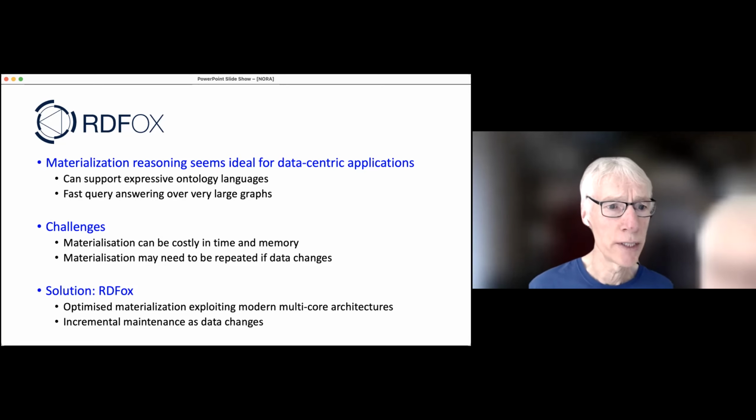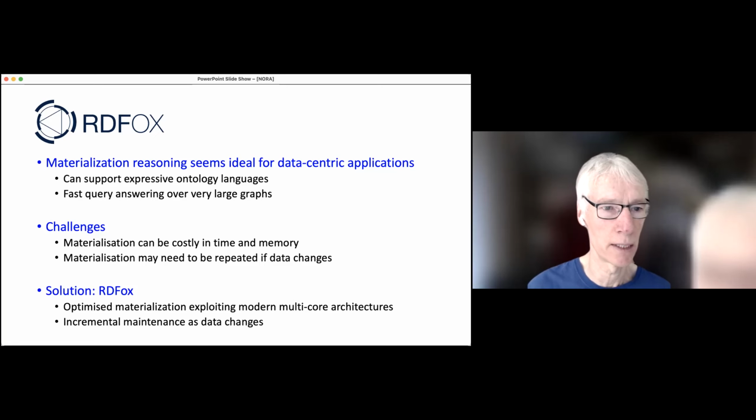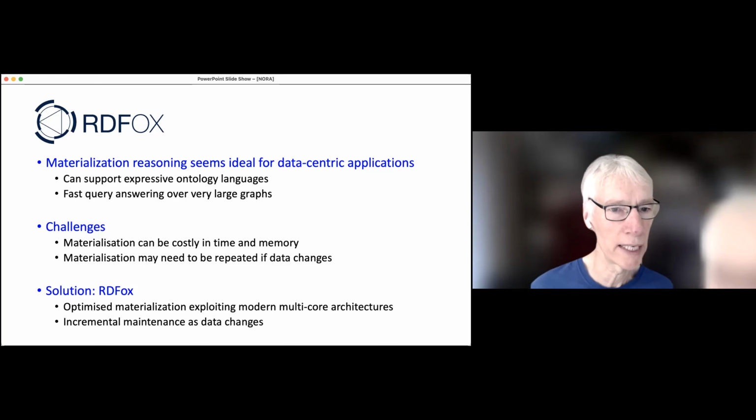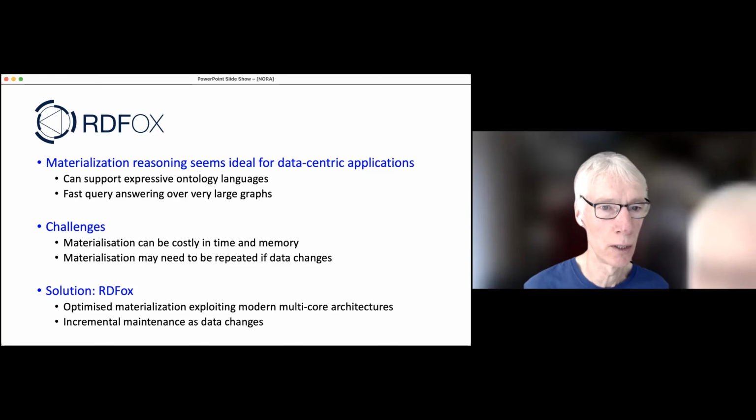Of course, there are some challenges. Materialization can be costly, both in terms of the time it takes and memory. So it's an offline task, but still, if it's going to take hours or even days, that might be infeasible. And in particular, it might be problematical if the data is changing a lot, because many existing materialization systems, as they were back then, didn't support truth maintenance. So if you retracted any fact, you basically had to throw away all entailed edges from the graph and recompute all the entailed edges from scratch, which could take hours or even days on large graphs.